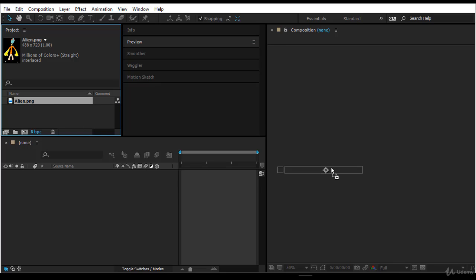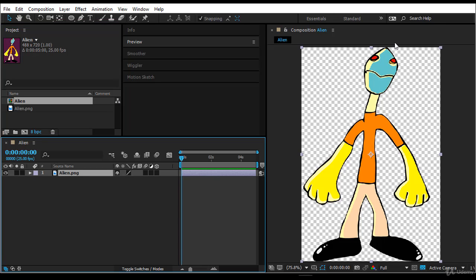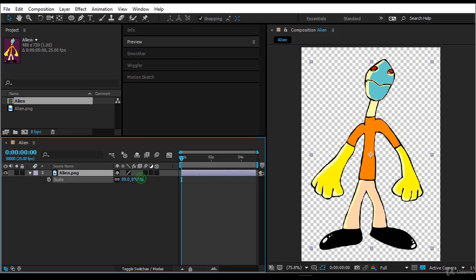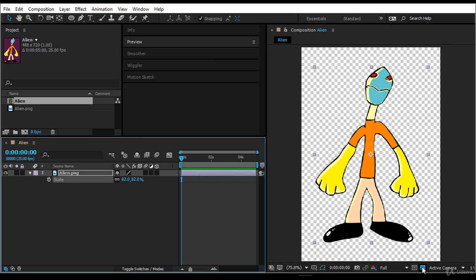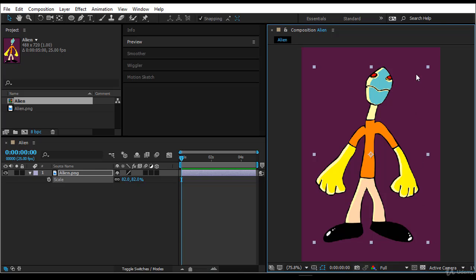I'm going to click on it and create a new composition with it. So this is the file itself. The image is very big. Let's make it a bit smaller. Okay, that will work. Now I turn on transparency to show you that the image has no background. It's transparent. If I remove transparency, the color here is the color of the composition itself. And we are going to see how the puppet is going to function with this image.